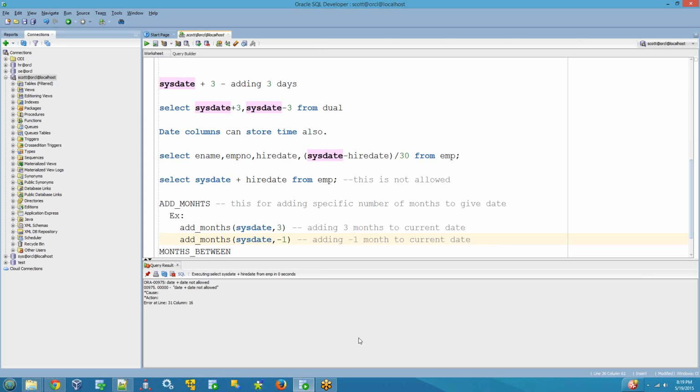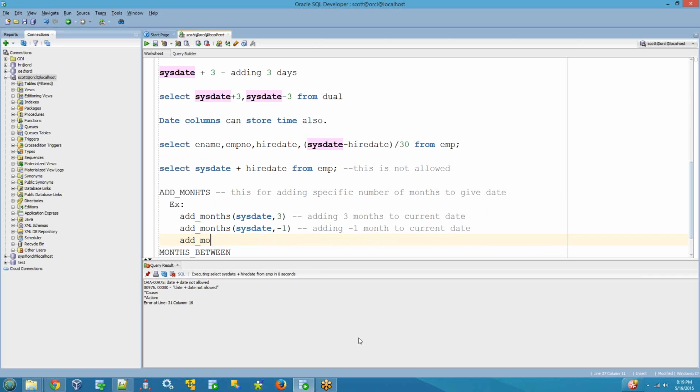If you want to add a year, you can include 12, but there is no function for adding a year. Add_months is only for adding a specific number of months to a given date. So add_months, hire date, where hire date is in my employee table. What is this one? Adding 3 months to the hire date of an employee.